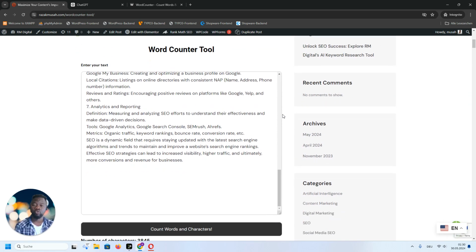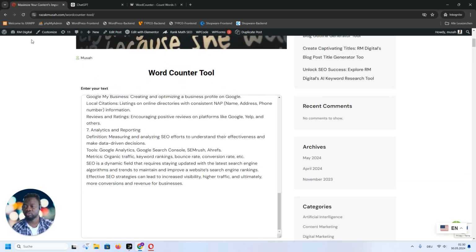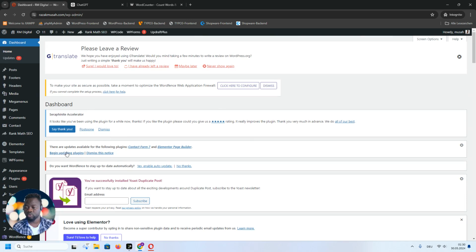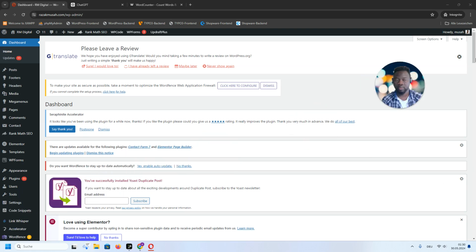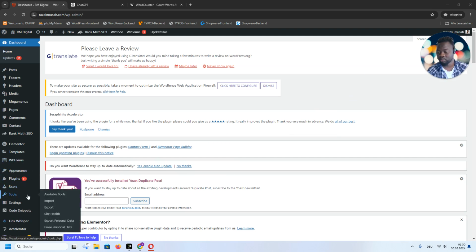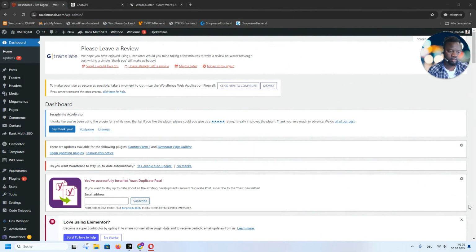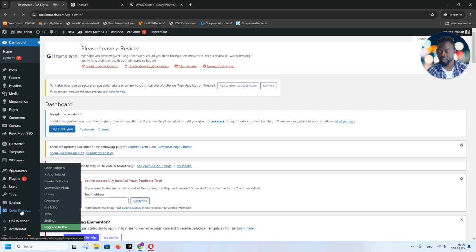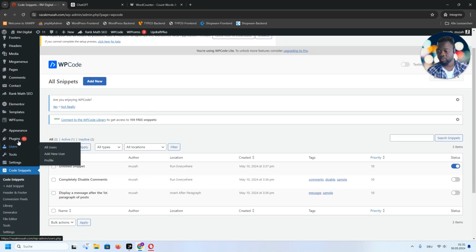But before you can create a tool like this, let me show you something. You need to install a plugin. So let's go to our WordPress backend. Just a minute. Let me bring this to the top. Okay, so you need Code Snippets so you can build this. You need to install Code Snippets. Go to plugins, add new. It's very easy.